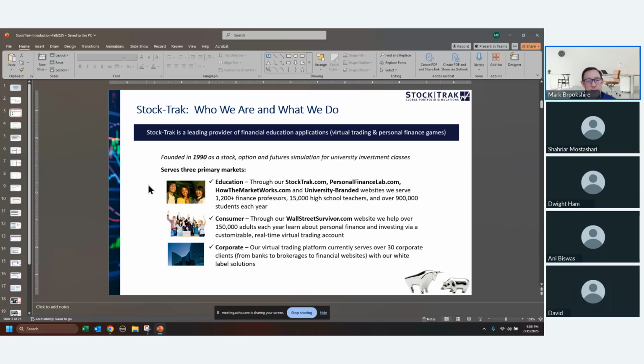And in case you didn't know, StockTrak is not our only product. We also have Personal Finance Lab and How the Market Works, which are 2 sites for high school students. You know about StockTrak.com for colleges. We also white label our platform, and we have over 100 universities that are taking a white label or a site license version of StockTrak. I'll show you that in a minute.